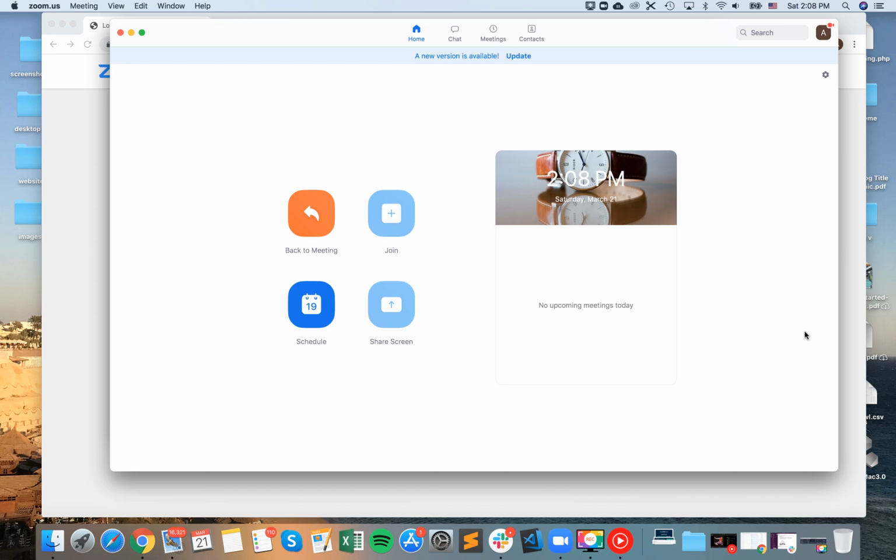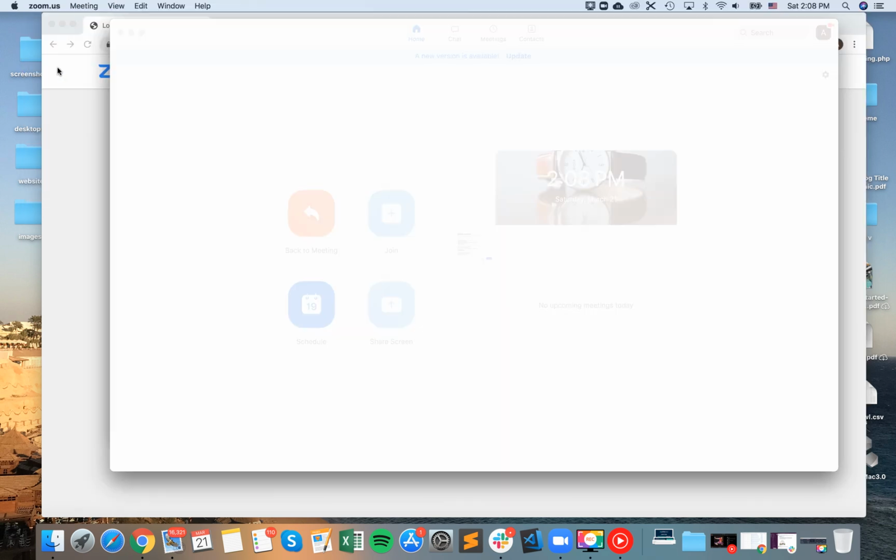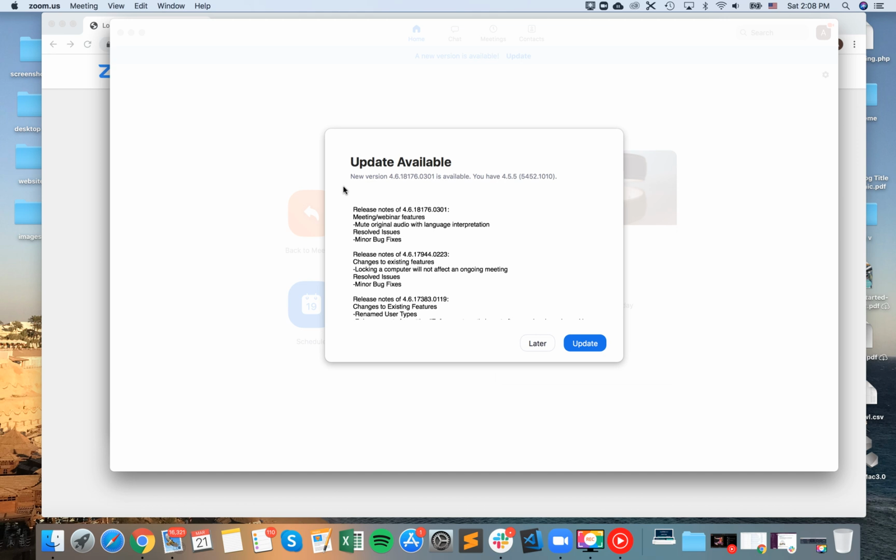Hello everyone, so here's a super quick guide on how to update Zoom. Open Zoom, go to the Zoom menu and click Check for Updates. If there is a new version available, you will see this kind of pop-up notification.